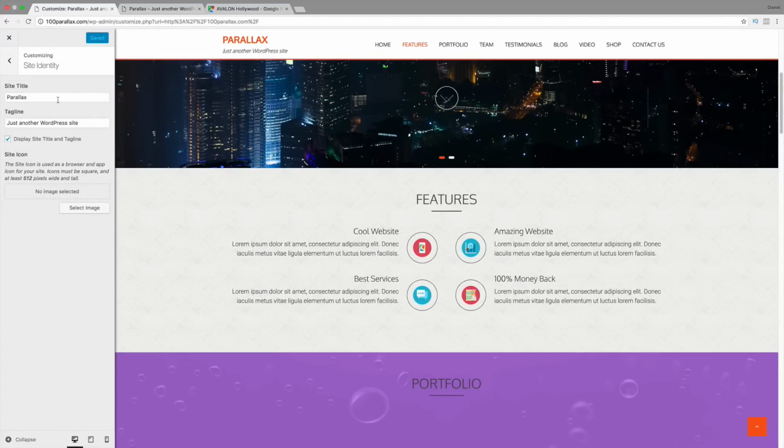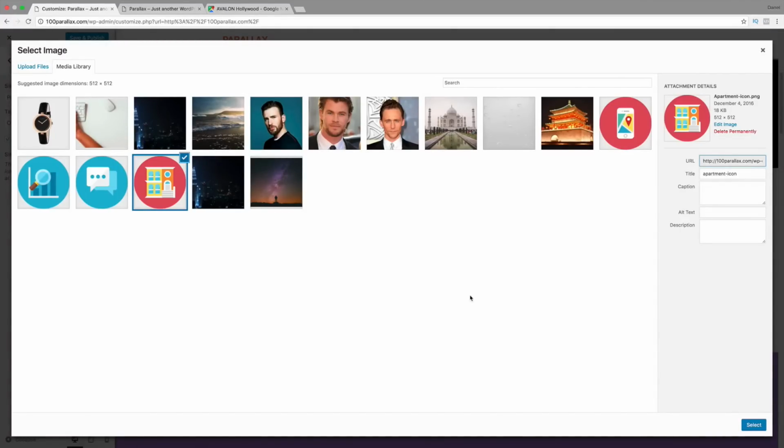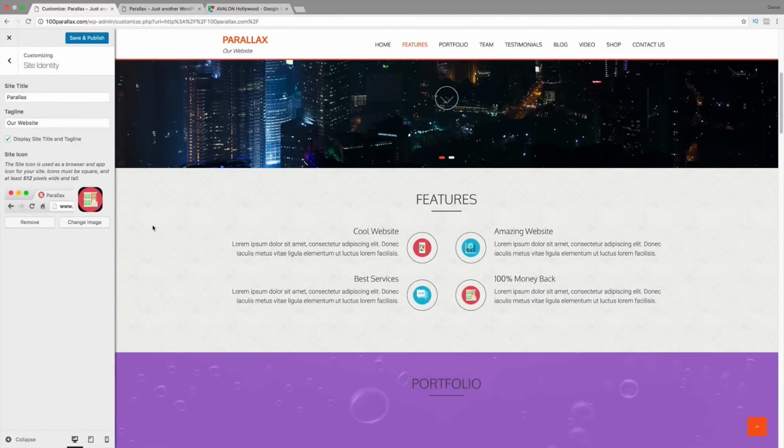But for site identity, right here is Parallax, and we can do our store or our website. So right here you can see website, our website, and Parallax. That will be right there. Now a site icon. So you see right here how the Google Maps has an icon. We can actually add it on our own. So click on select image. I'm just going to grab any random one. You might want to put in your logo, and I'll tell you where to get one. So that's how it's going to look right here. They give us a little preview of how it's going to look. Okay. So I'm going to click on save and publish.